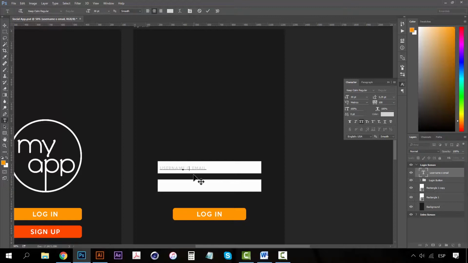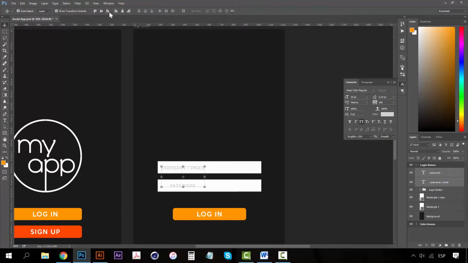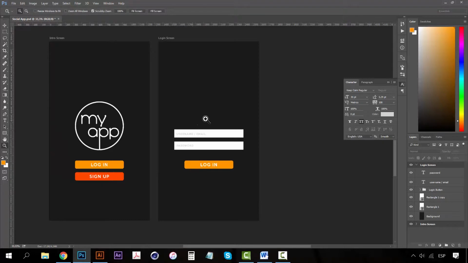Let's make this a dashboard. And now for this one, let's change this to password. Align them both to the left. Perfect. And now we've got ourselves a very nice login screen.